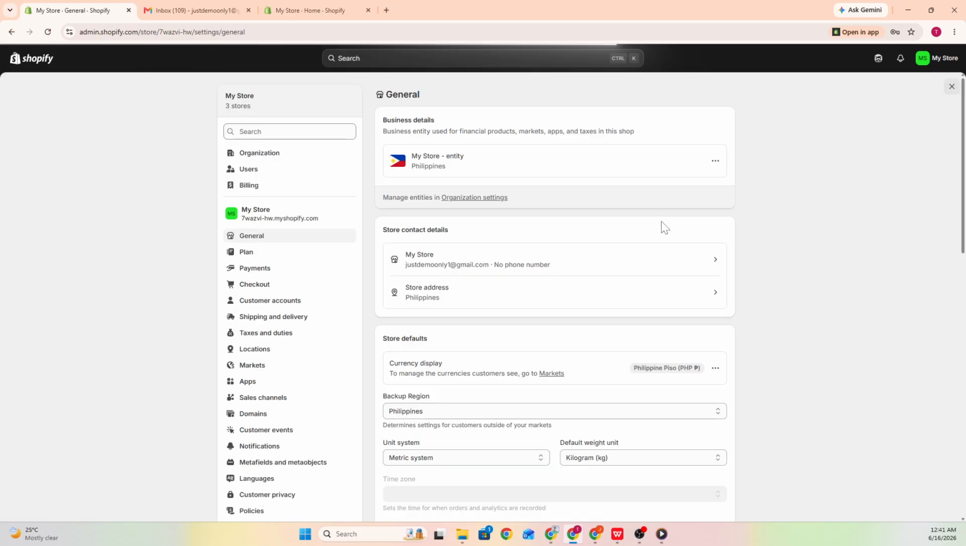This section contains various configuration options for your Shopify store. After entering the Settings area, find and select General. Once the General page opens, you'll be able to view your store information and store details. Within the Store Details section, look for the Edit icon. Click to begin editing your store information.